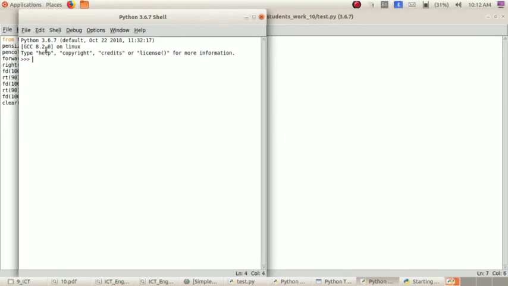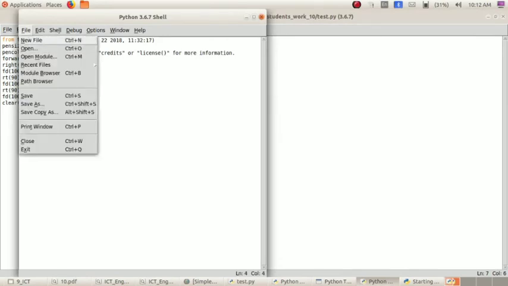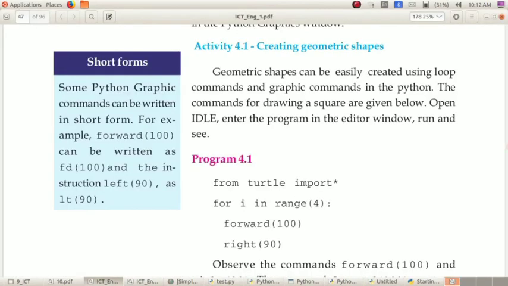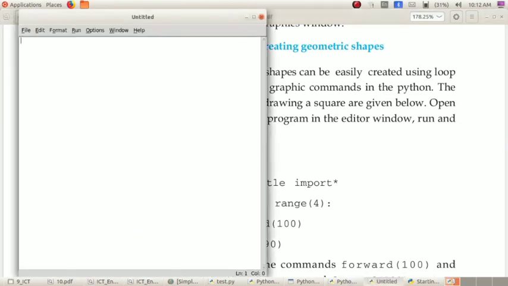Applications, programming, IDLE, file, new file, to get the editor window. Okay. Then just type from turtle import star.